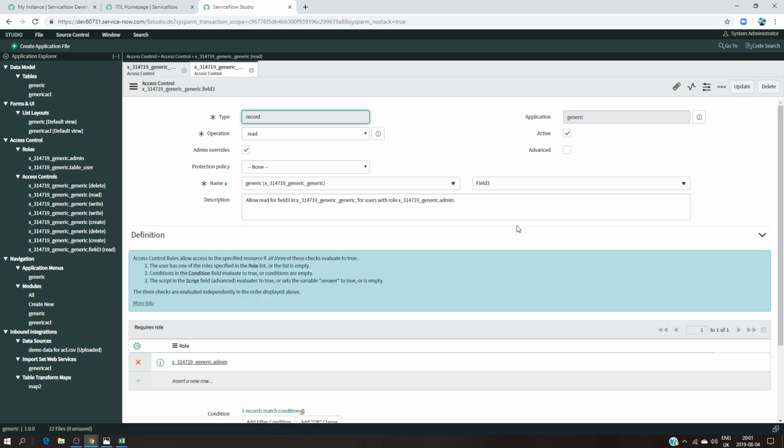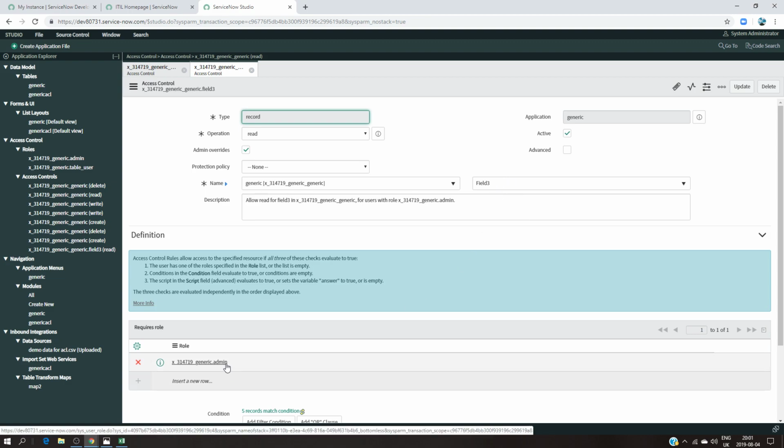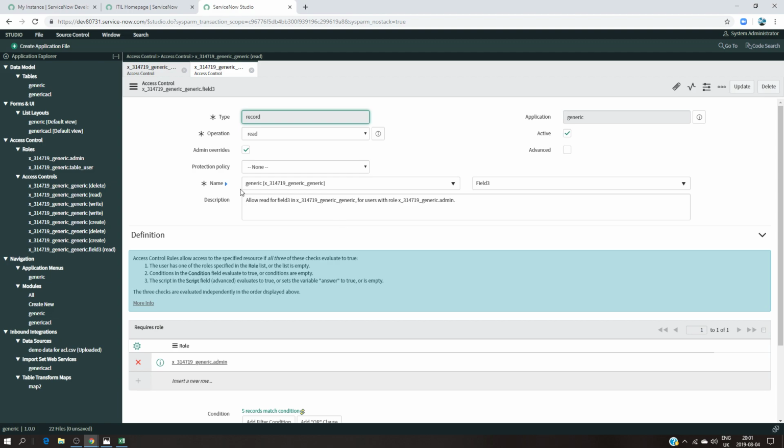So at this point, field 3 is specifically for admin, not anyone else. But admin already has all the access, so it's already granted for all the fields, and it is again granted specifically for field 3, which means field 3 is not available for other users who don't have the role admin. So Beth doesn't have the role admin, she's a table user, so in such a case she won't be able to see it. So let's check that.